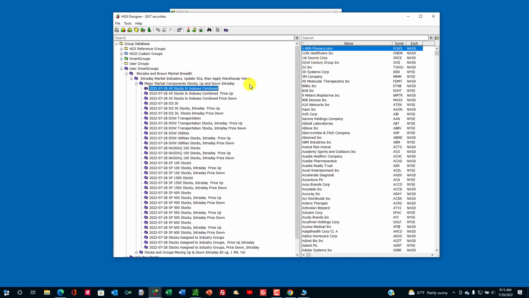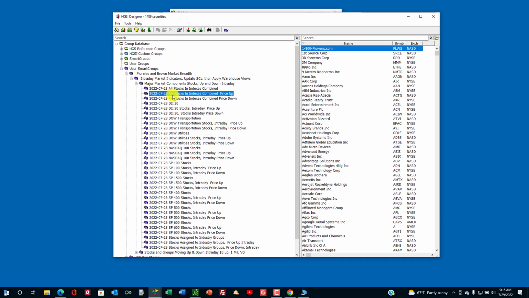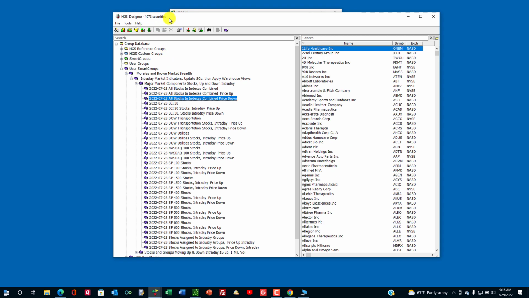Now this folder here contains the stocks and all of the major market indexes, the NASDAQ, the S&P 1500, semiconductors, and so on. So I can see that there are 2,637, and I can see that 1489 are up and 1073 are down. So it's slightly positive today.